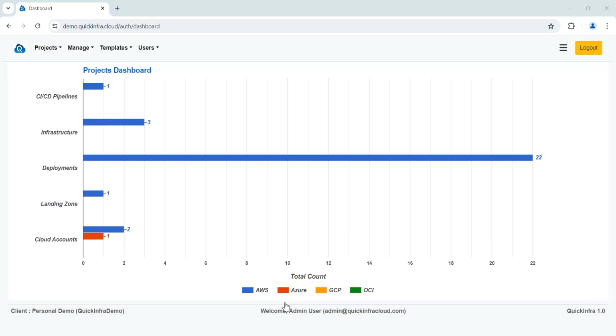Once we log into QuickInfra, we see our dashboard that displays the various pipelines that we have created, the infrastructures that we have created, the various types of deployments, landing zones, and the cloud accounts that we are managing. First, we will set up the cloud accounts.